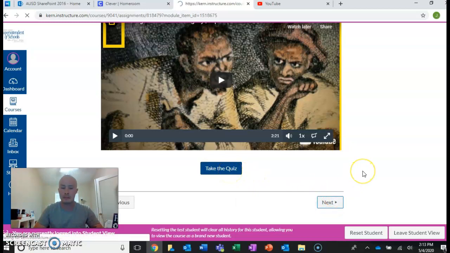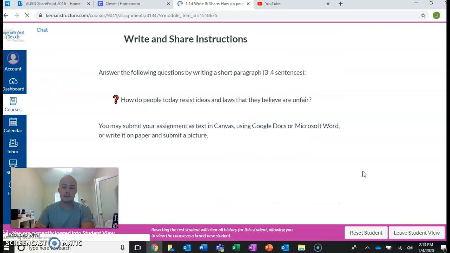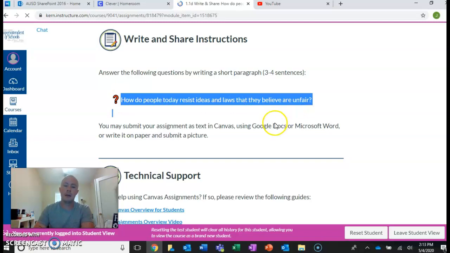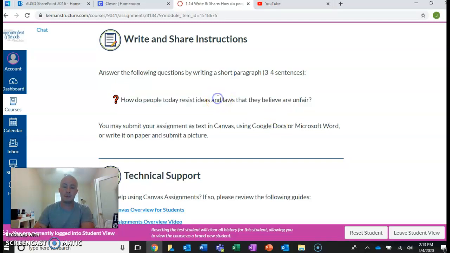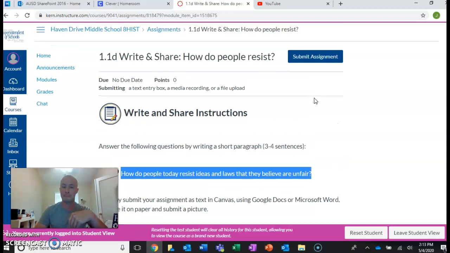You head over to the very last part, and again, you're going to have 5 sections that look like that. All you have to do is answer this question: How do people today resist ideas and laws they believe are unfair? Now, look at this question. It's asking about today. You just have to use knowledge that's in your head. Same thing, hit submit assignment, text entry, just type it in, and you hit submit.